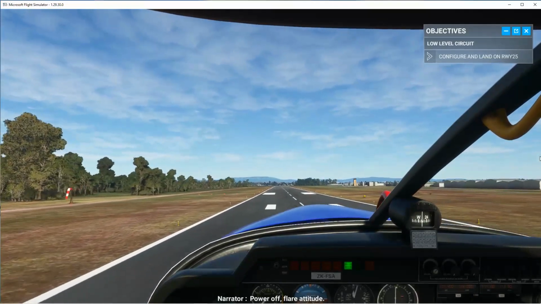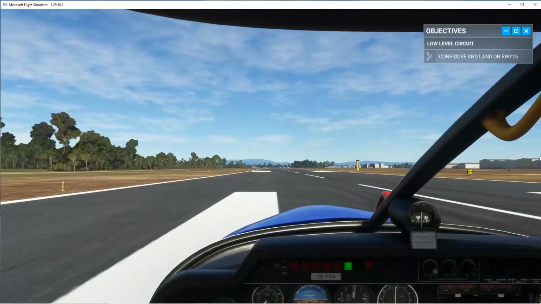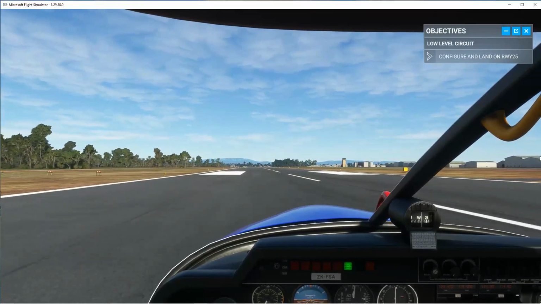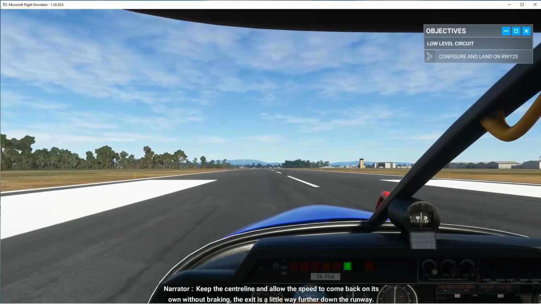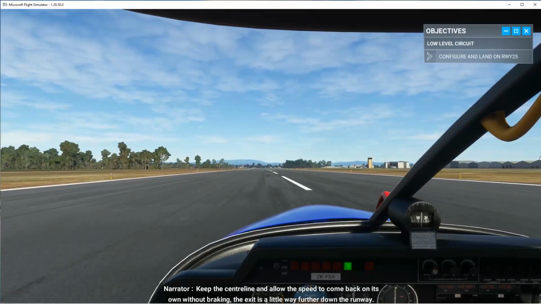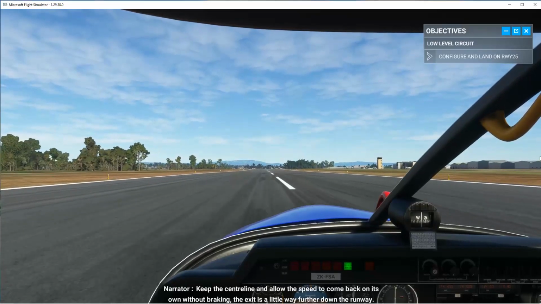Power off, flare attitude. Whoa, that was a rough landing. I hit my stall warning, I was just a little too high. Keep the centre line and allow the speed to come back on its own without braking. The exit is a little way further down the runway.